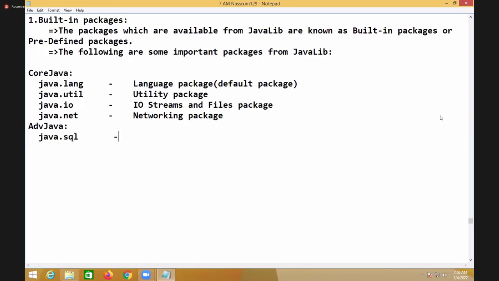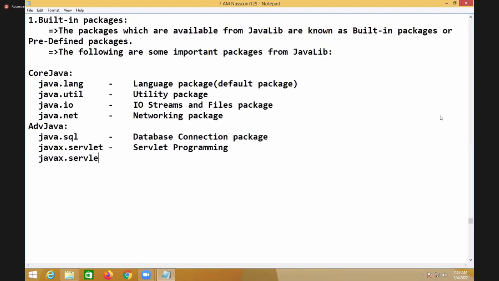Java.sql. Database connection package. It will help us connect to the database. javax.servlet. Here javax means extension library, Java library extension, we call it javax. So servlet programming. javax.servlet.jsp. That is JSP programming.